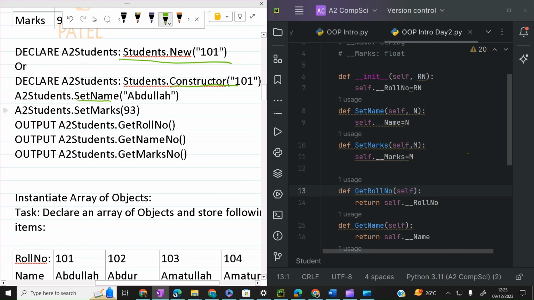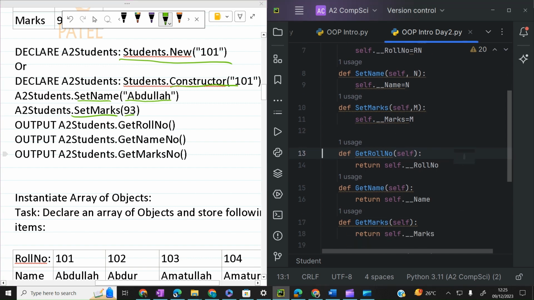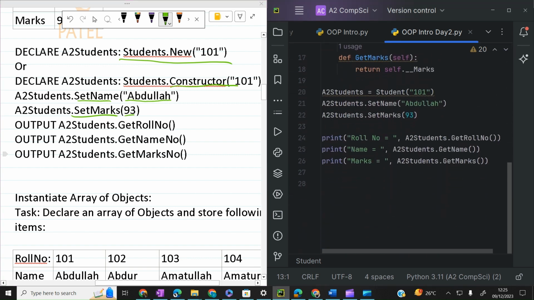Then we use set name and set marks to store name and marks. We pass Abdullah in set name and 93 in set marks, and then we output the content of roll number, name, and marks using the get roll number, get name, and get marks methods. We have done this code in Python.